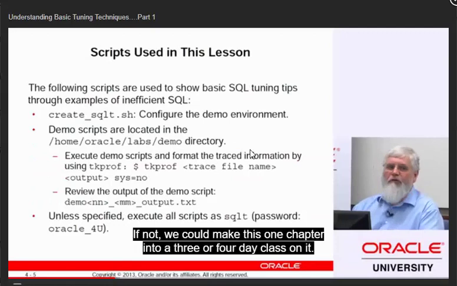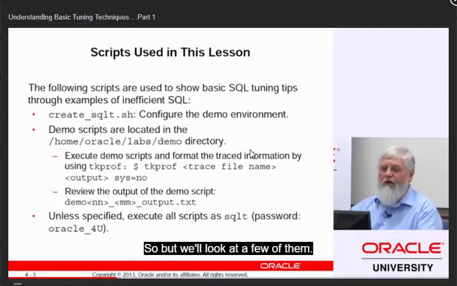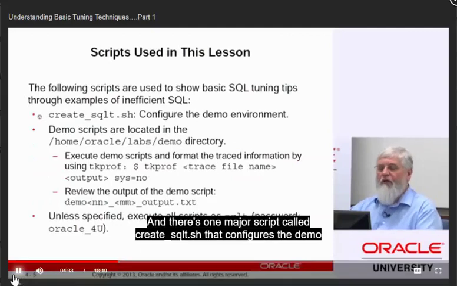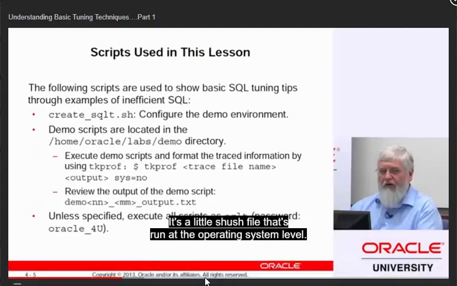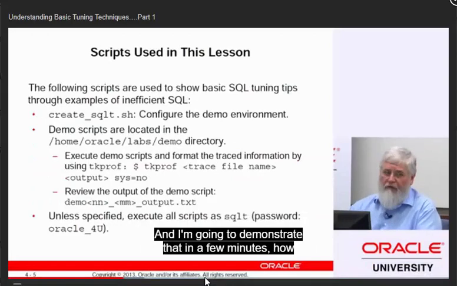And there's one major script called createsqlt.sh that configures the demo environment. It's a little .sh file that's run at the operating system level. I'm going to demonstrate that in a few minutes, how you might want to run that. This is particularly useful if you have access to a practice environment and want to have a look at some of these queries yourself.